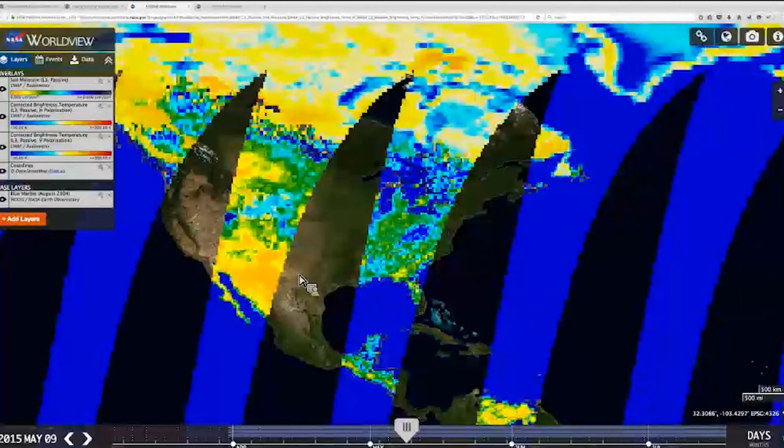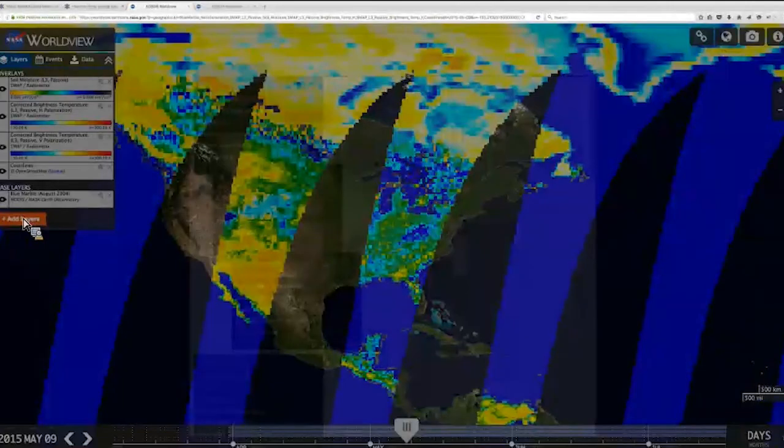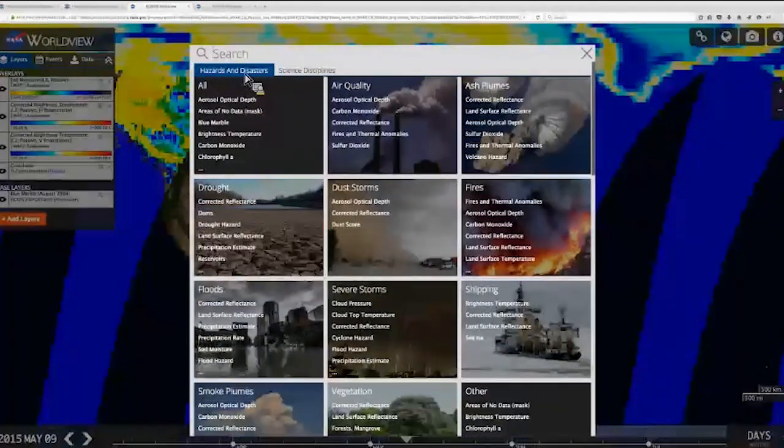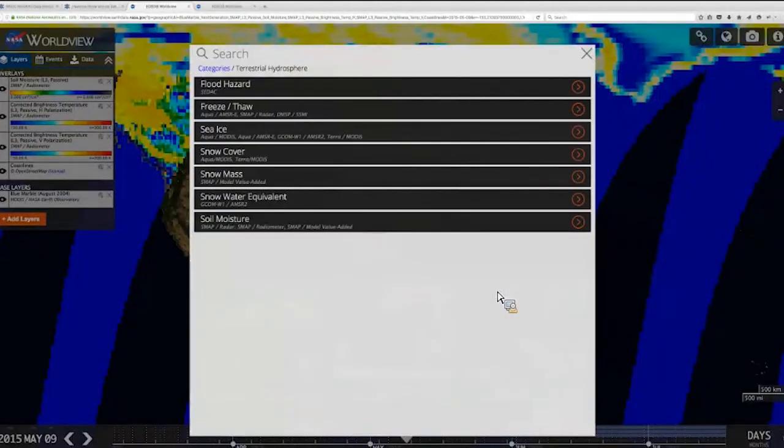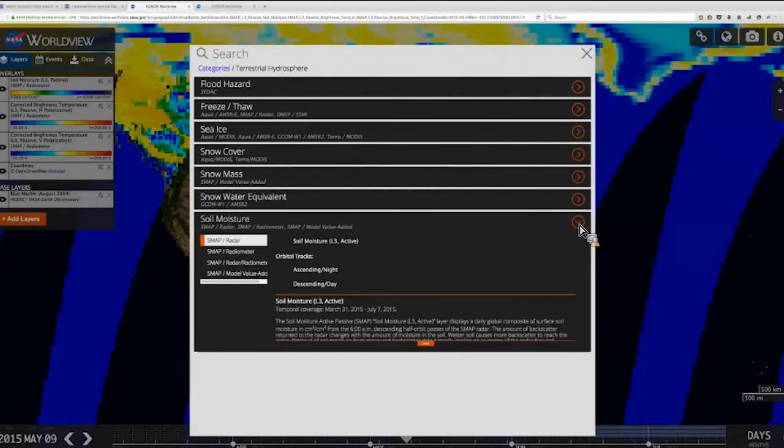Now I'll give you a quick tour of the Add Layers dialog. So we'll click this Add Layers button. You'll see there are two tabs available, the Hazards and Disasters applications and Science Disciplines. SMAP can be found on the Science Disciplines tab under Terrestrial Hydrosphere, so I'm going to click on that. And I'm going to expand the Soil Moisture category, which contains all of the SMAP data sets.